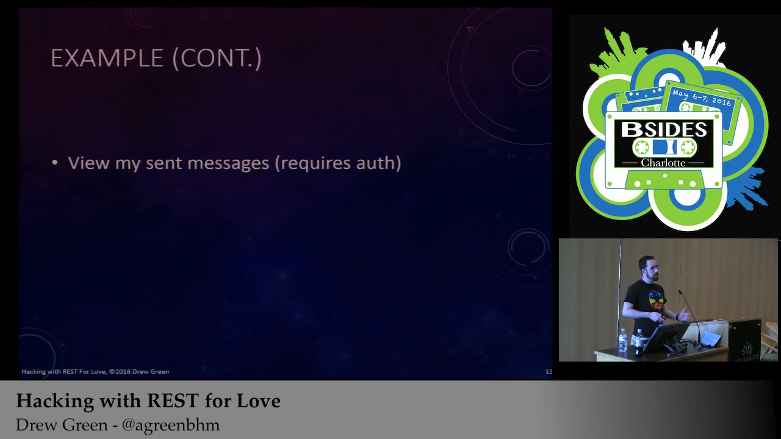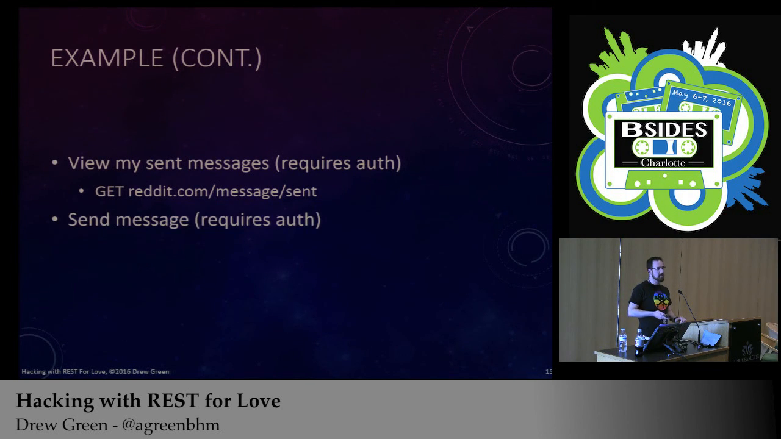Okay, so if I want to view my sent messages, again, that requires authorization, another GET request to the message object, and then the sent path. Send a message, and we'll keep a couple more of these. So POST, so you see, retrieving data, GET request, sending data, POST requests.